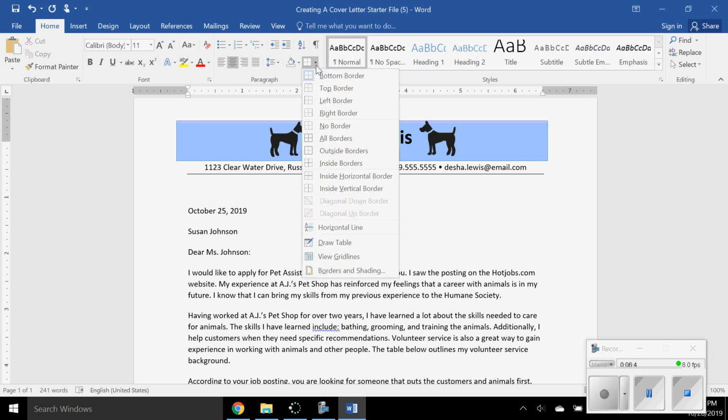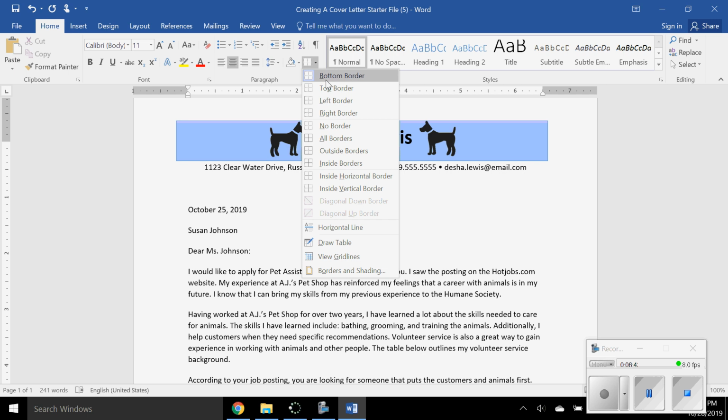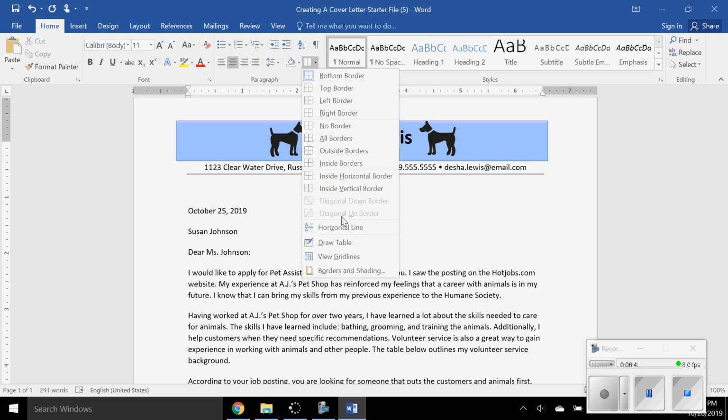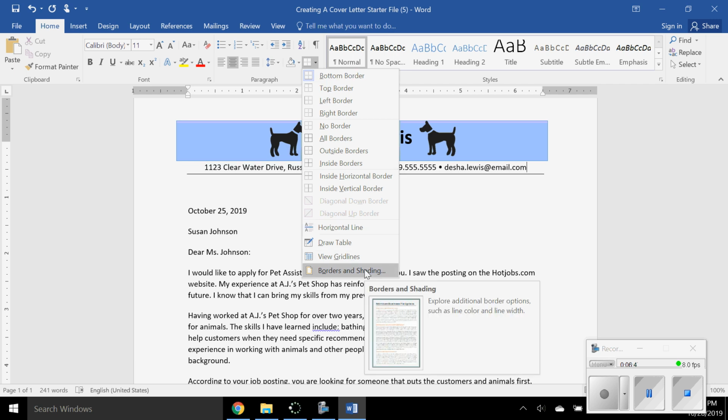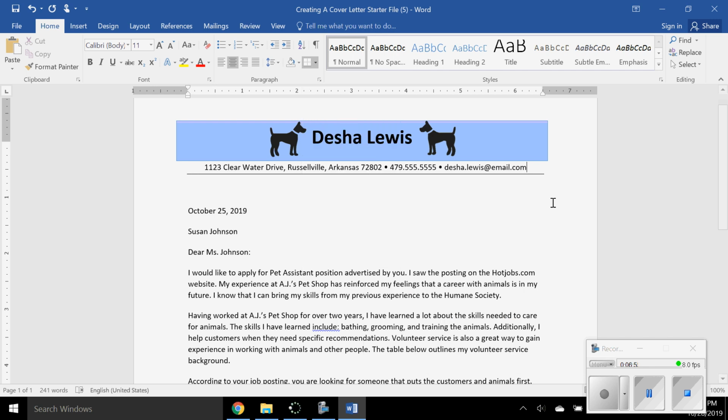The bottom border is just this one right here, and you can choose borders and shading if you want to format how your border looks. So maybe you want it to be a double line, maybe you want it to be a little bit thicker. That's where you could change the options for it. But for this cover letter, that single bottom border line looks pretty nice.